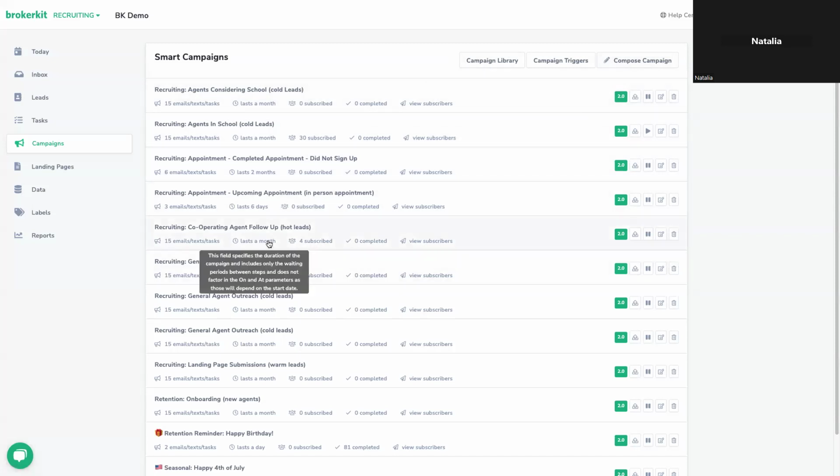So I'm going to highlight this co-op agent campaign. With prospecting, everybody has a preference as to how they communicate. The problem is you don't know what their preferences are. So these campaigns are hitting them in all 4 means of communication.